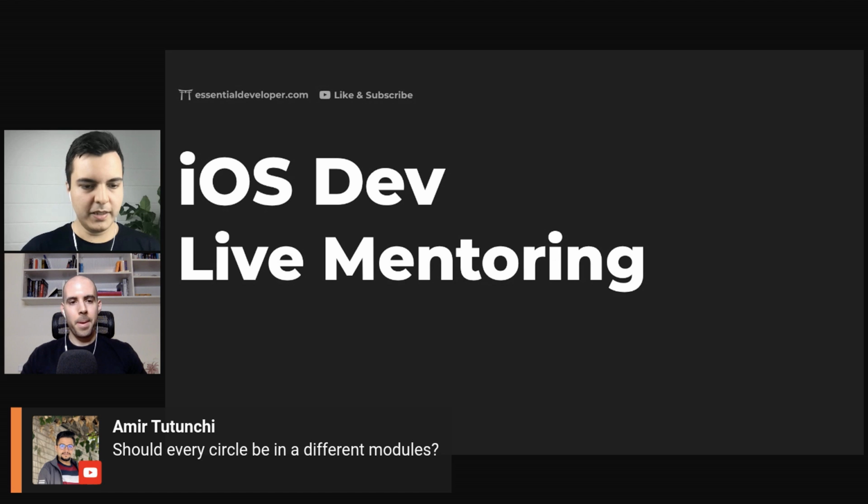Should every circle be in a different module? Doesn't need to be. It can be, but it doesn't need to. It depends how you want to organize your project. It depends on your team structure. If you have different feature teams working in the same code base, but in different parts of the application, it might be interesting to separate it so you can develop without getting in each other's way. So it can be, but doesn't need to.